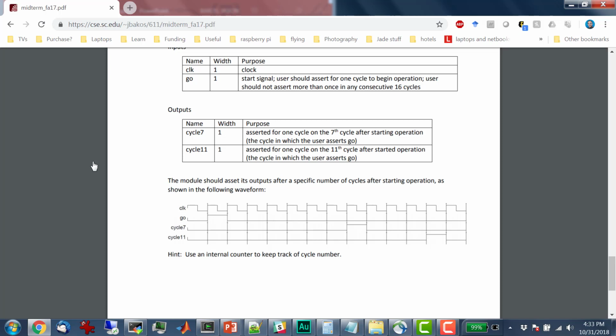You guys see that? So whenever we get a positive edge of the clock, if we see that go has been asserted, and we only expect it to be asserted for 1 cycle, we would increment count by 1. Now in the subsequent cycles, once count becomes 1, then that if statement will remain true until it rolls back over to 0. You guys with me?